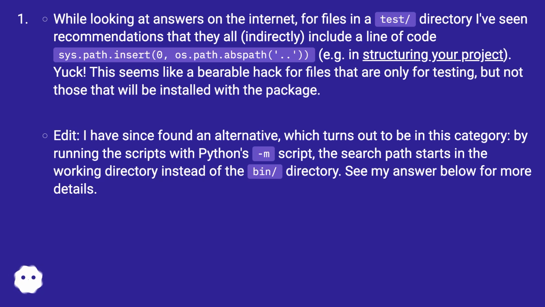While looking at answers on the internet, for files in a test/ directory, I've seen recommendations that they all, indirectly, include a line of code, sys.path.insert(0, os.path.abspath(...)), e.g. in structuring your project. Yuck! This seems like a bearable hack for files that are only for testing, but not those that will be installed with the package. Edit: I have since found an alternative, which turns out to be in this category. By running the scripts with Python's -m switch, the search path starts in the working directory instead of the bin/ directory. See my answer below for more details.